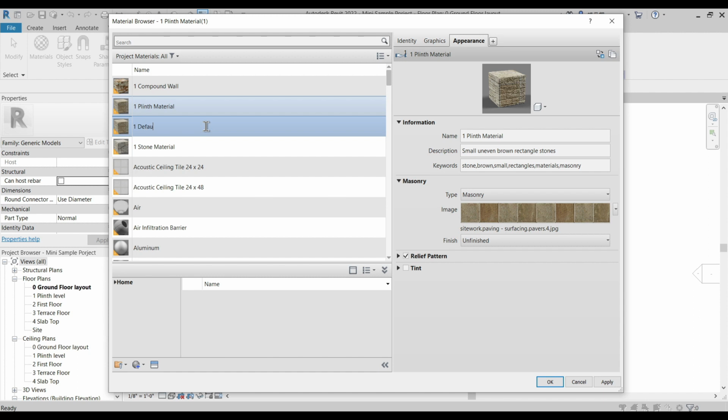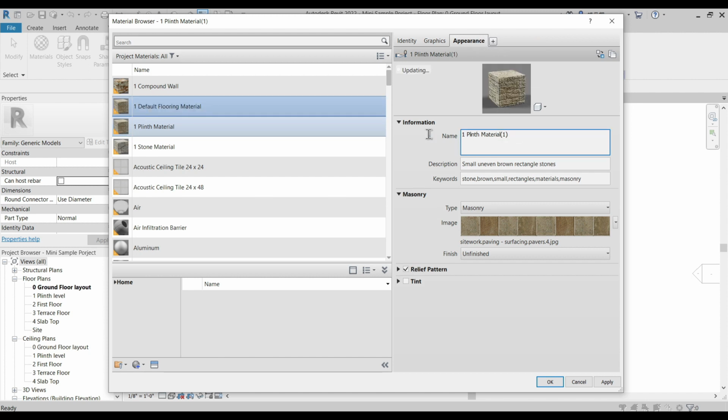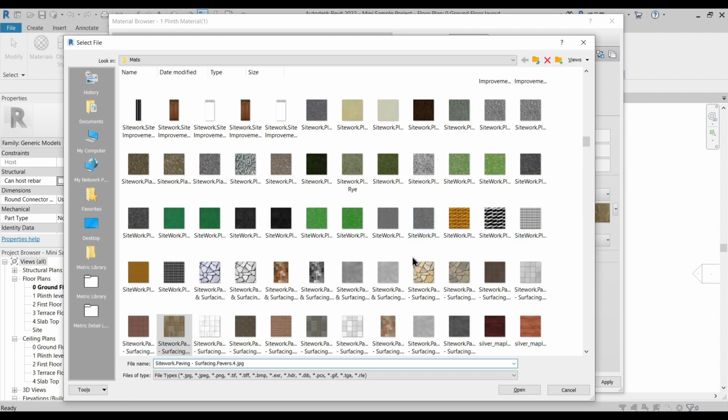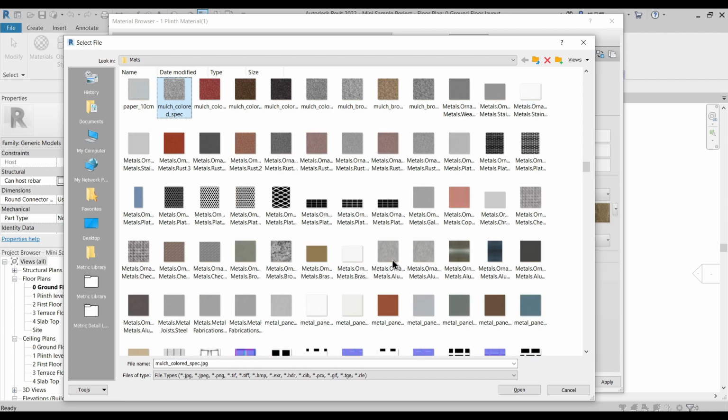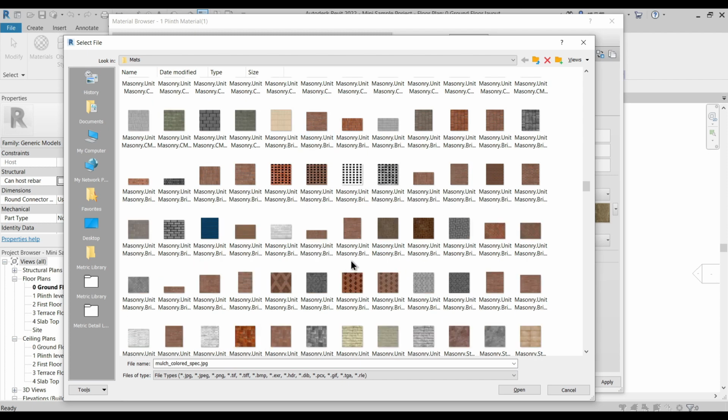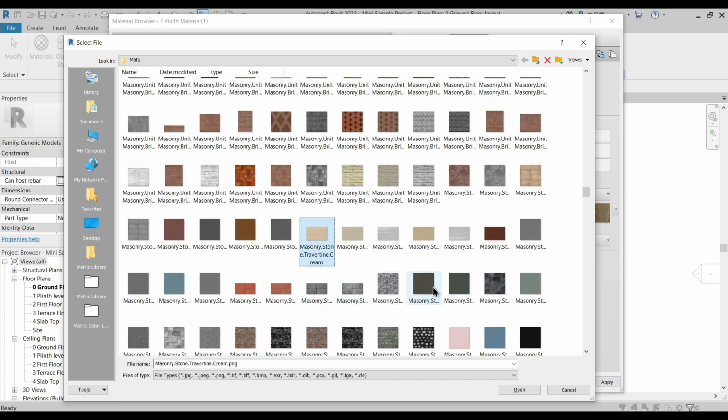I'll say this one default flooring material. I just copy it and paste it by duplicating here as well. And for this, I'm going to select something, a lighter material, which would be something like this.